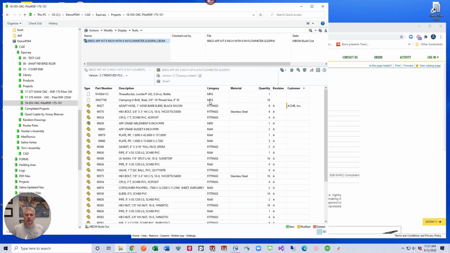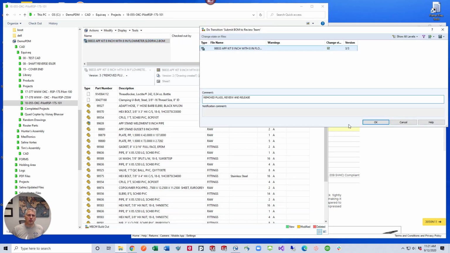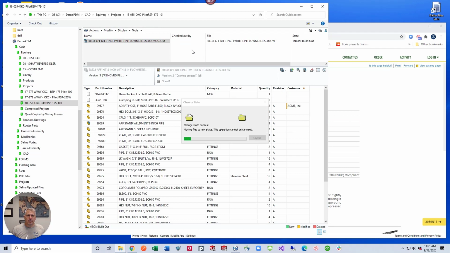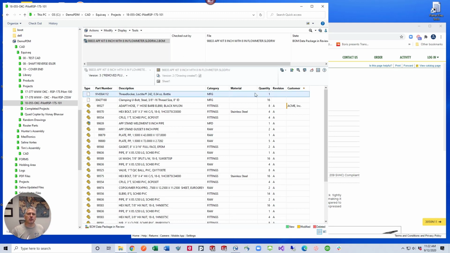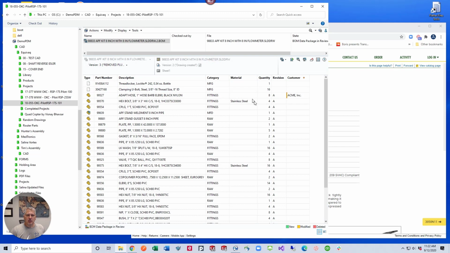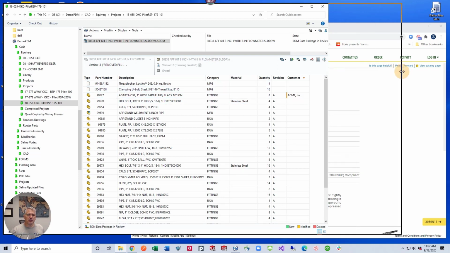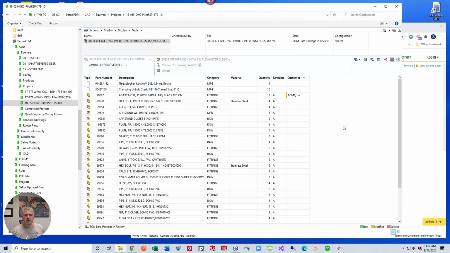Let's go ahead and send it back to the review team. Review and release. Now, as a reviewer, I need to verify that the changes that I requested in the notification last time were actually changed. So then I would use the BOM compare tool. Inside PDM, this is just built in out of the box functionality. We have the ability to see the changes using the BOM compare tool.